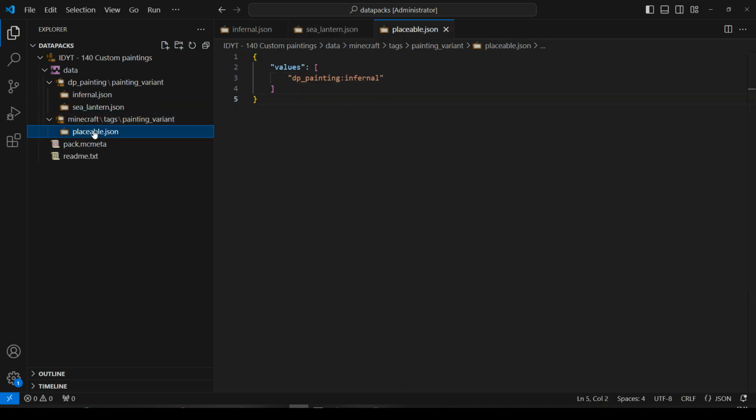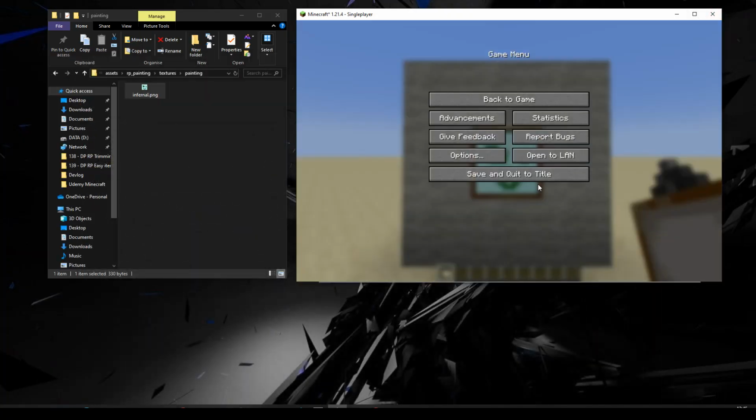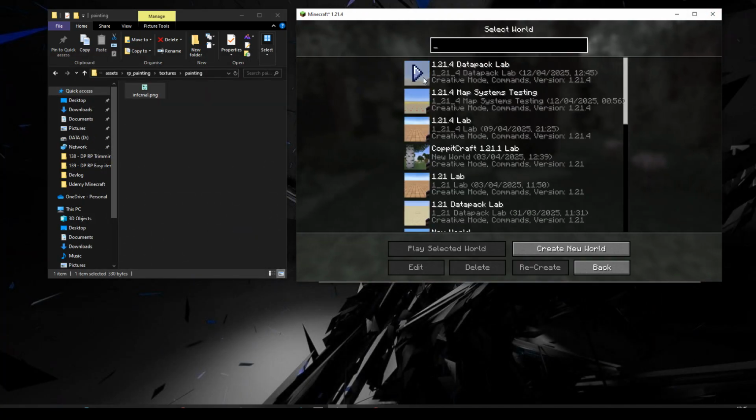But we better add it to the placeable list, otherwise it won't even know that it can be placed. So let's do DP painting, yeah. Sea Lantern. Let's save that. Let's shrink you down. Let's do a close and open.